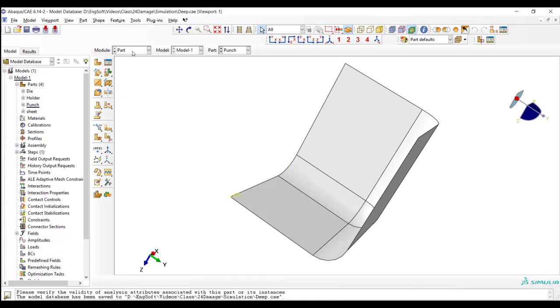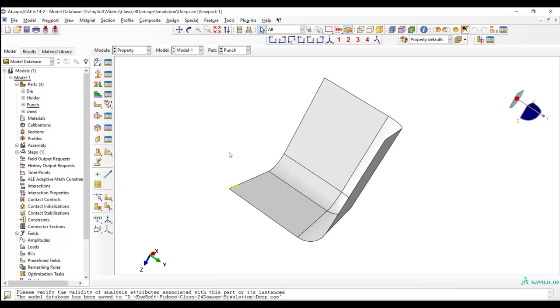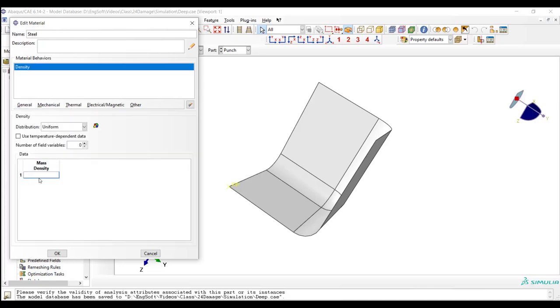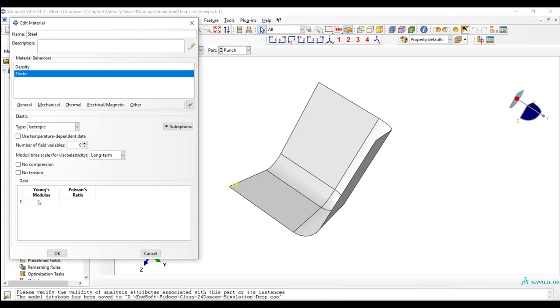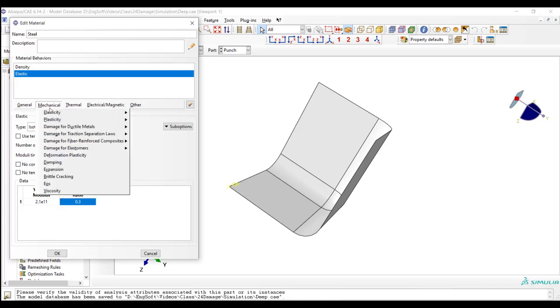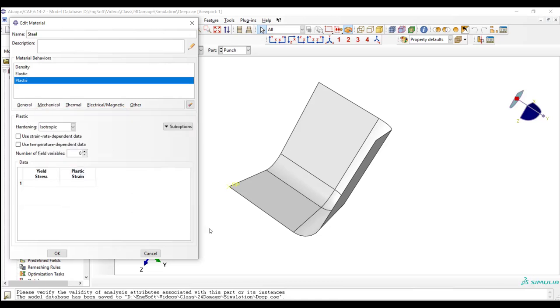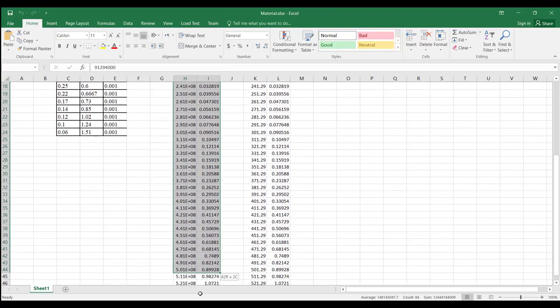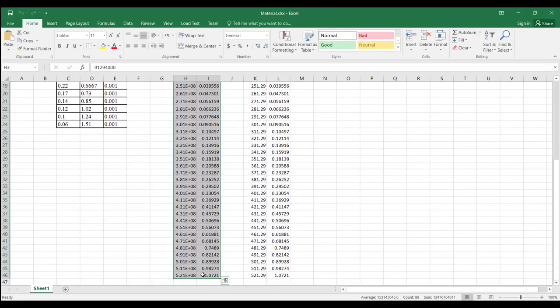In property module, we create a material for the sheet which is steel. We should define density of the material because we are going to use dynamic explicit procedure. Then we enter elastic property of steel and also plastic behavior of steel is required. I copy these data and paste them to this table.